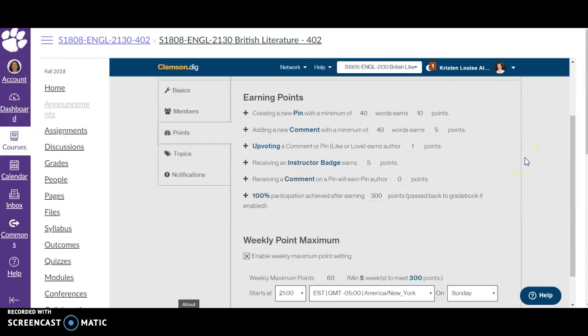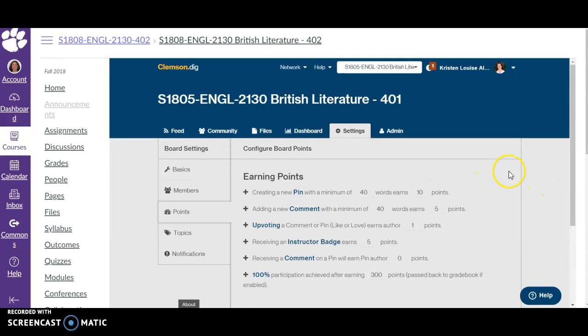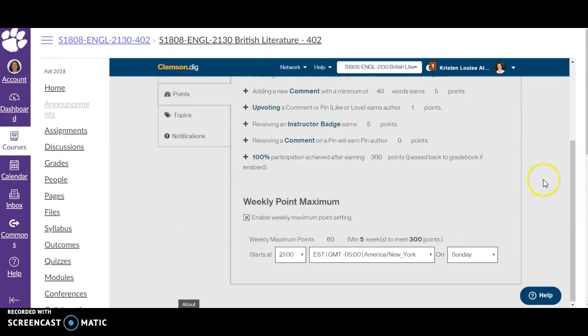So if you post something new, that's creating a pin. And if it's got at least 40 words, so you know it's more than just a one sentence observation, then you can get 10 points towards your weekly total. If you add a comment to someone else's post or pin that is 40 words or more, you can get 5 points. And you can upvote, comment, you can get an instructor badge. All of those things can get you points. So I suggest that on your board, you check on the settings and see how those work.